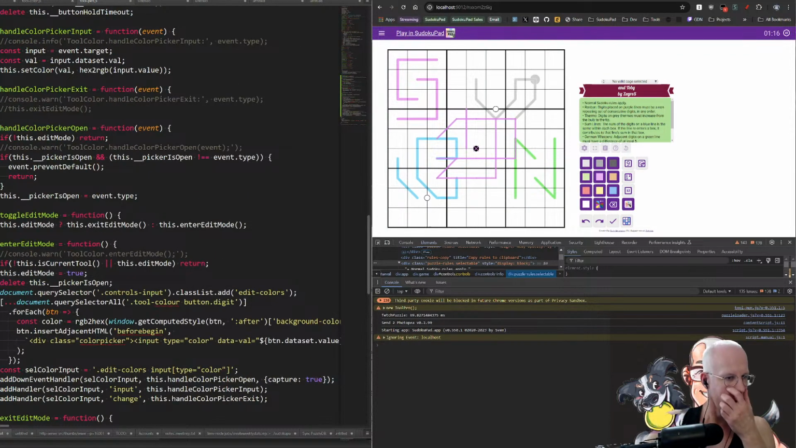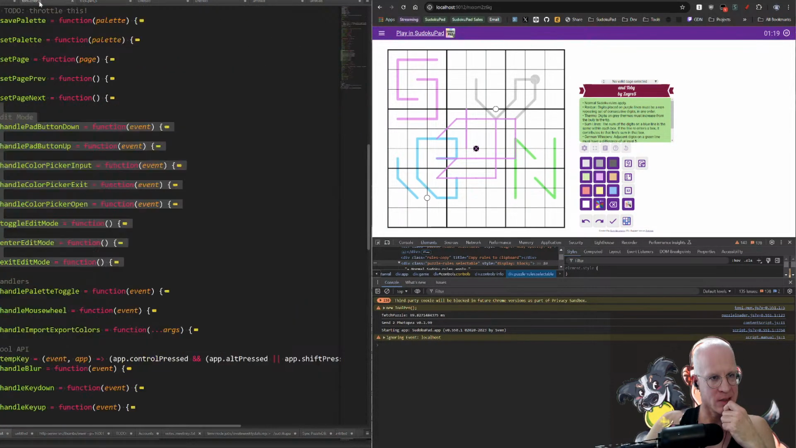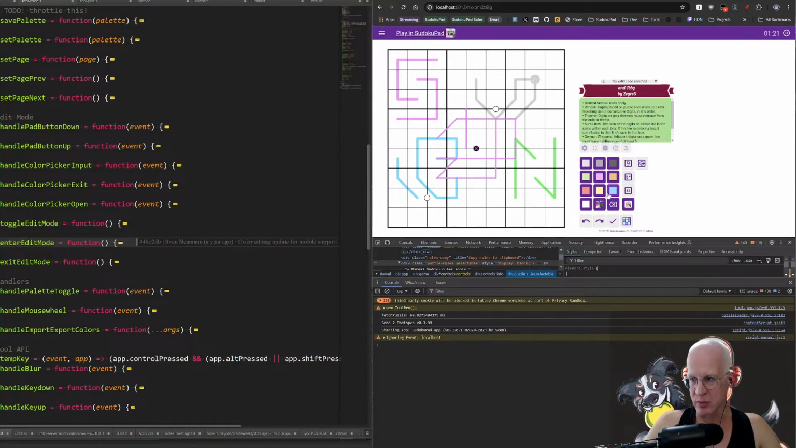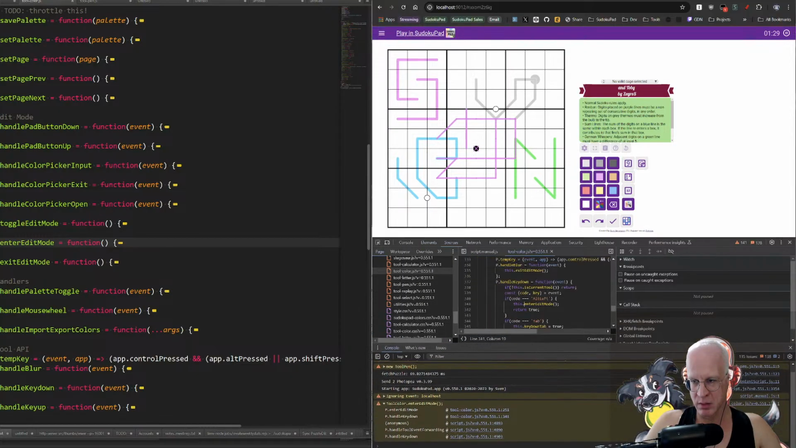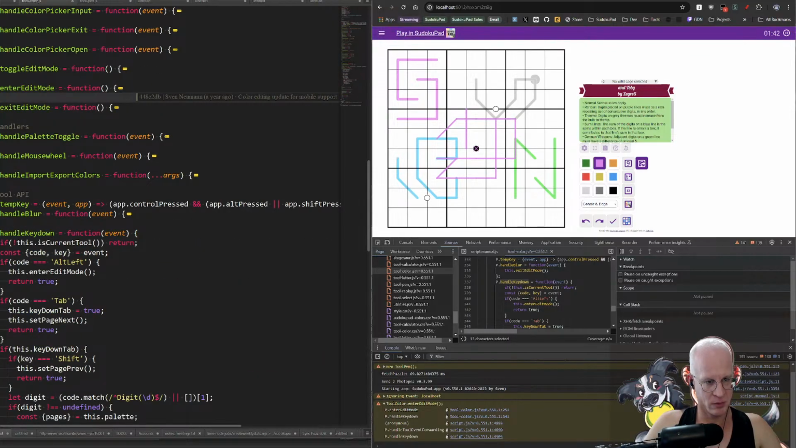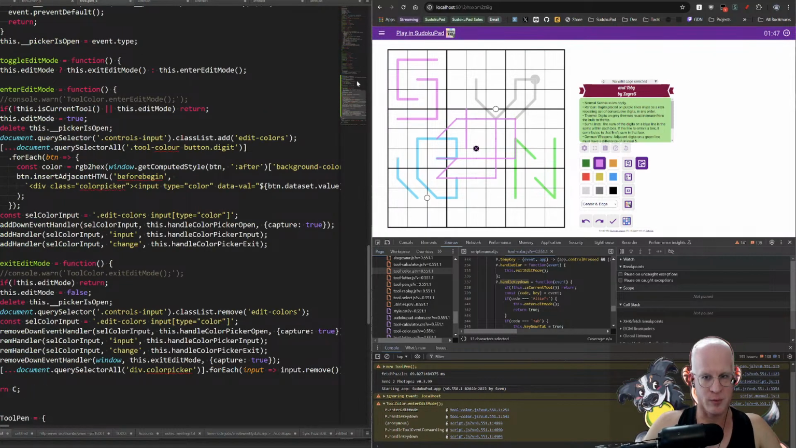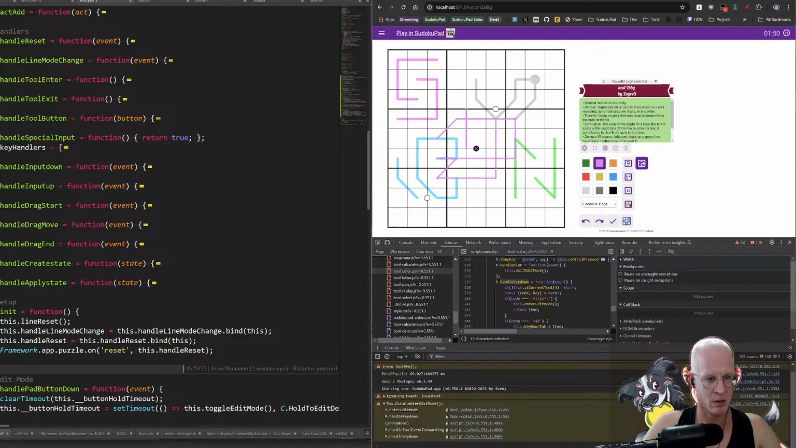And the edit mode, exit, enter, toggle. So edit, enter mode comes from handle key down. Alt left, handle key down. Now, I don't know if here we even have a handle key down. But here we do. Handle key down. So that should maybe also be in the handle input down instead of handle key down.